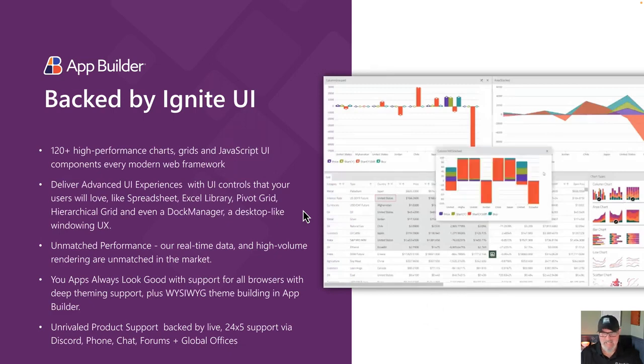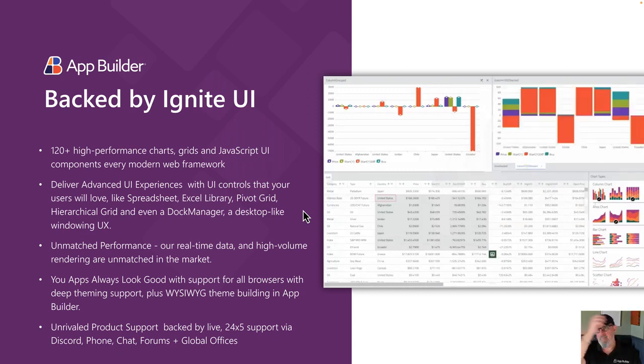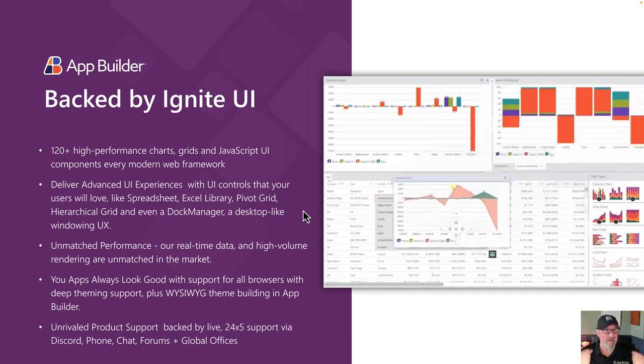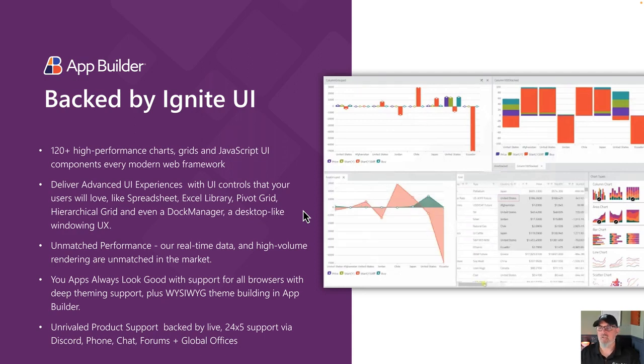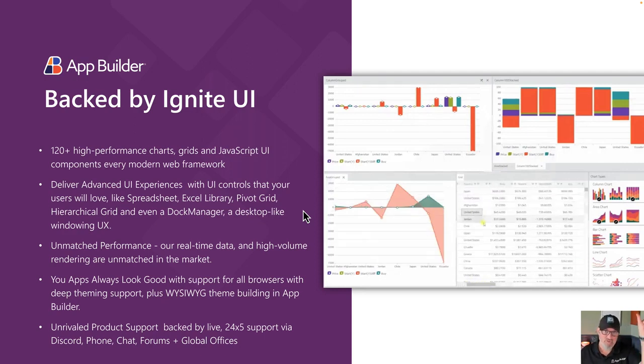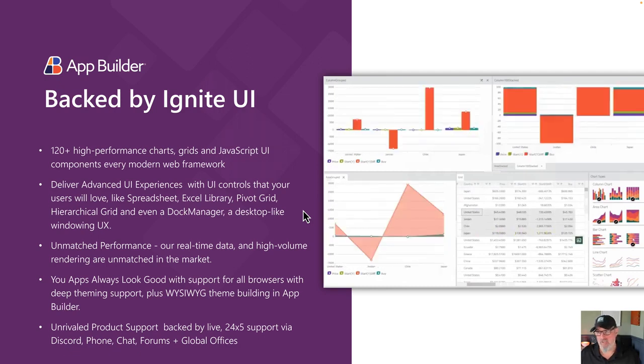How do we do all of this? As I mentioned, we have the design system with UI kits that match to the Ignite UI control. So everything is backed up by Ignite UI. Ignite UI is over 120 UI components. Those all surface in that toolbox in App Builder. We can deliver advanced UI experiences.